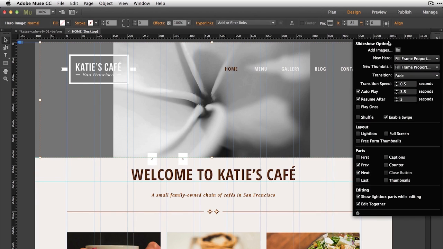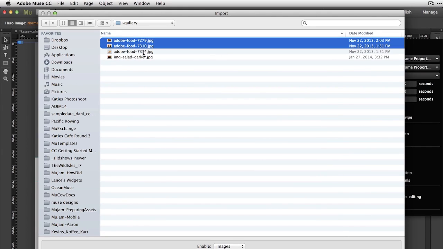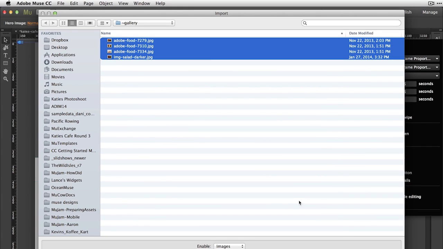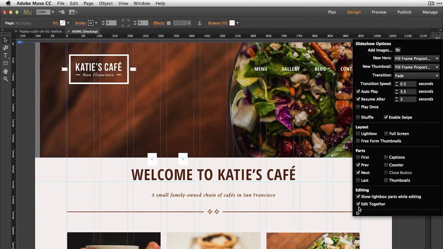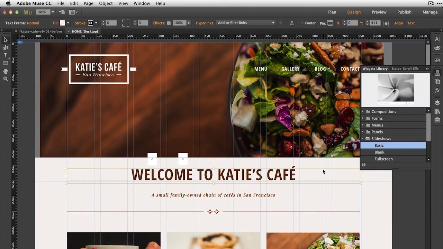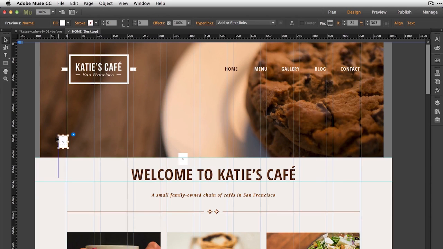I'll open up those options again, and I'm going to click on the Add Images folder. I've got about 4 images that I've picked for this top hero area. I'll select them and click Open. Now Muse is going to go on in and import those into that hero area. I'll go ahead and move the previous and next buttons up a little bit so that I can access them.